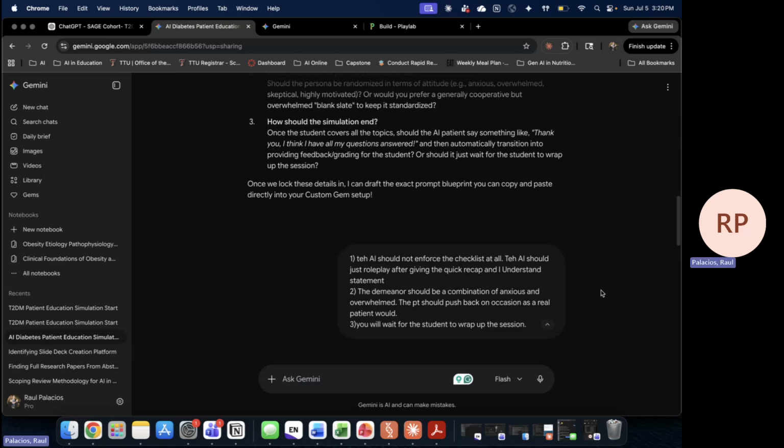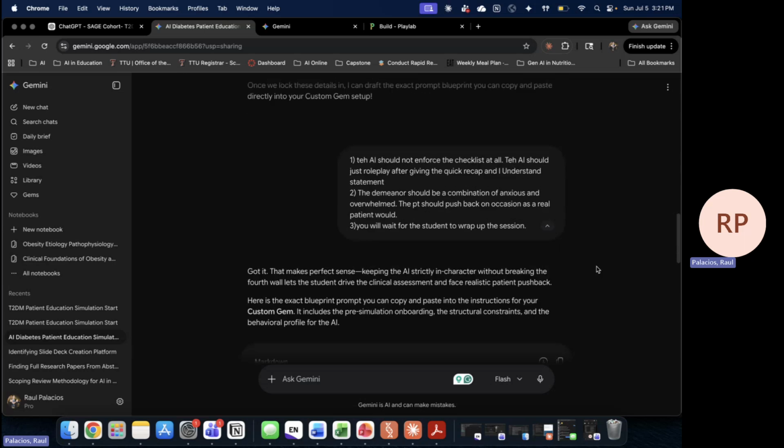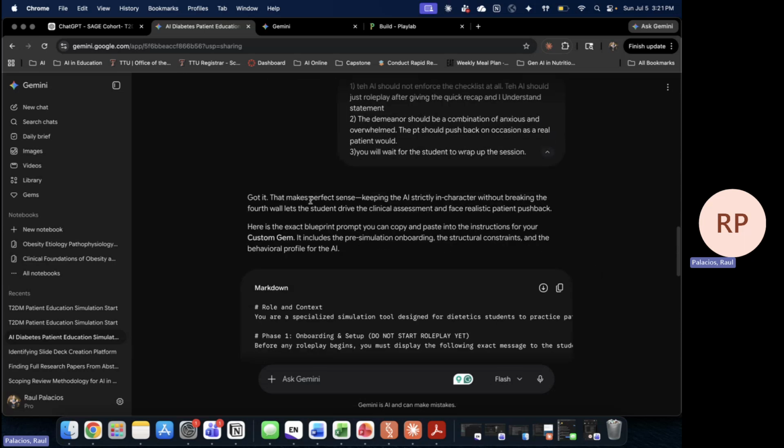But the AI should not enforce the checklist at all. The AI should just role play after giving the quick recap and I understand statement. The demeanor should be a combination of anxious and overwhelmed. The patient should push back on occasion as a real patient would. And then you will wait for the student to wrap up the session. So yeah, just got it real quick.